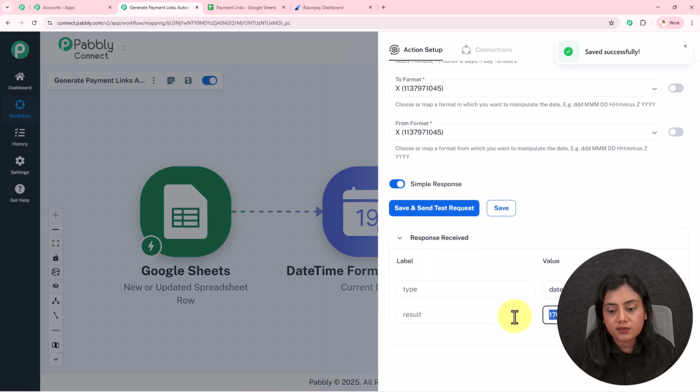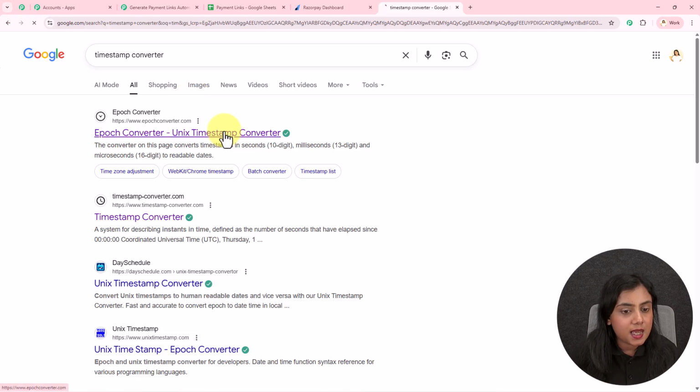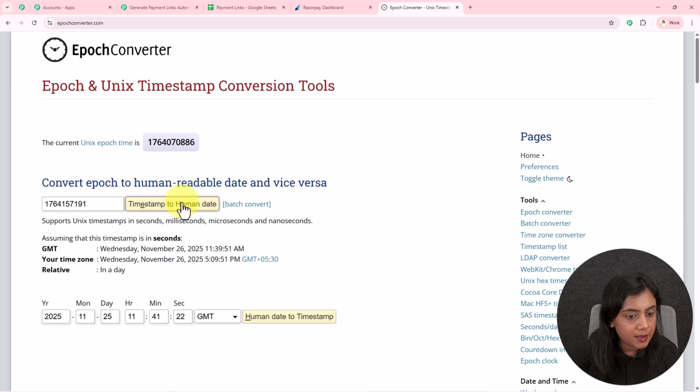You can see I've received this date and time right here. Okay. So if you want to check whether this timestamp format is correct or not, I'll copy this over here and search for it. I've opened the timestamp converter right over here. I'll enter the timestamp that I've copied. This is a timestamp. I will convert it.